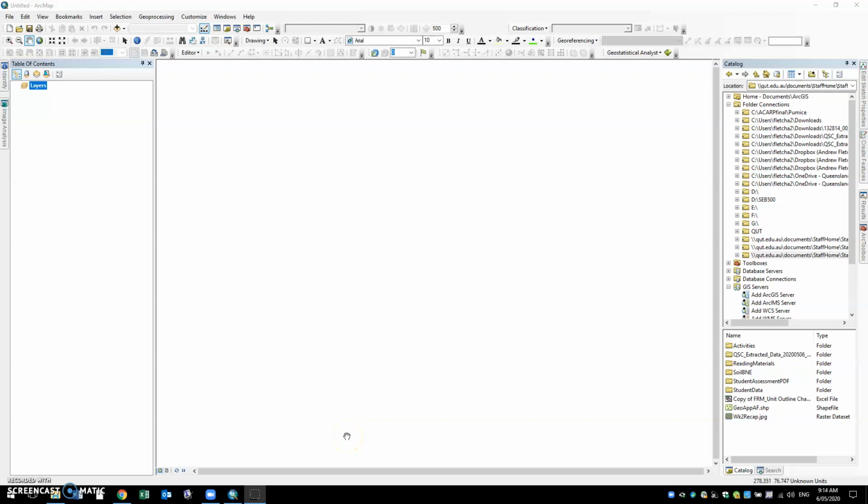Hi all, this is a quick extension exercise for those who would like to add paths and other information about slopes to their Botanic Gardens maps. You may also find this useful for your final report.